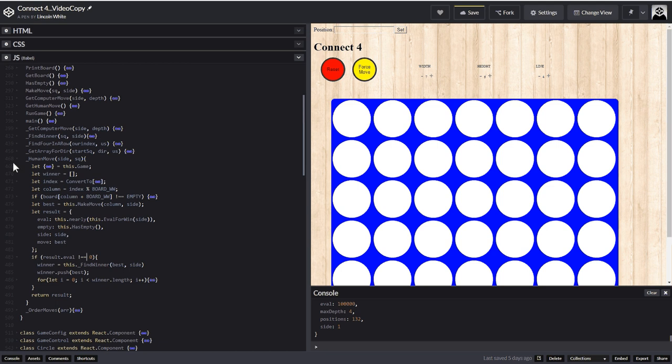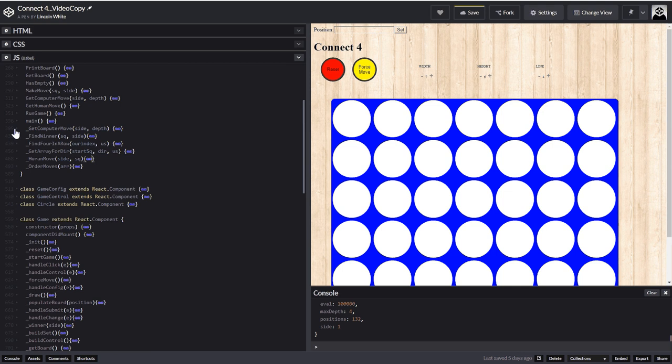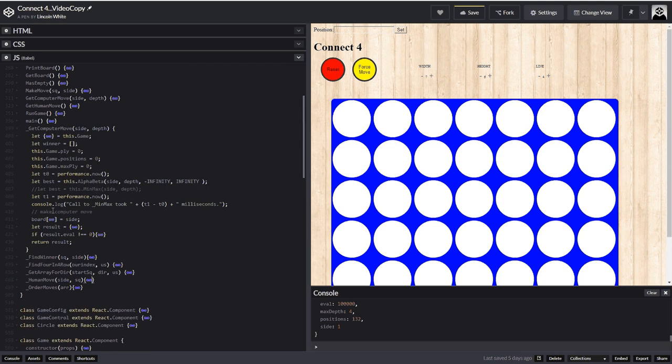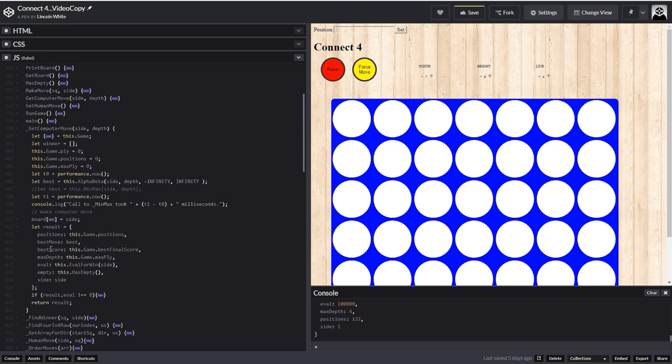So I'm going to get the get computer move. I'm going to change it there as well. The game is going to break if I don't change it. Let me have a look. It's this one here. You see this one here? I should have copied it from there. So I just have to do that.